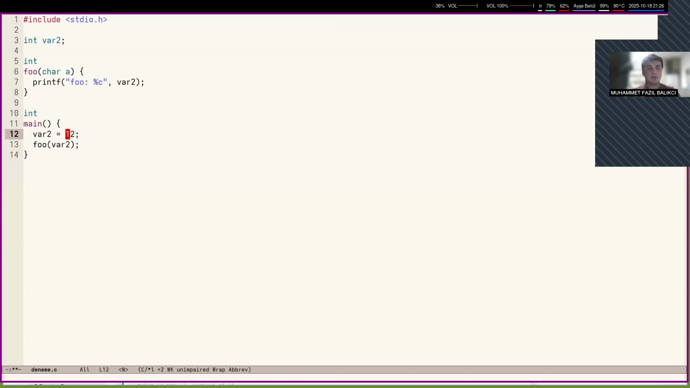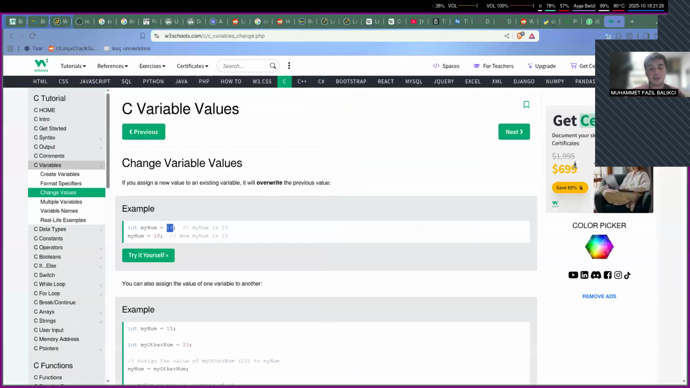Another example would be this. For example, let's just change to something familiar, and then we do that. Then, as you can see, we are able to put the name of the variable wherever the value of the variable may also be passed.